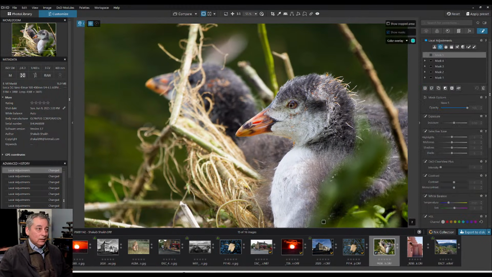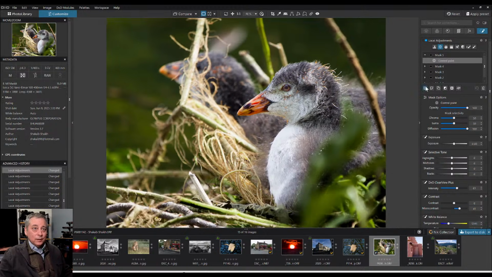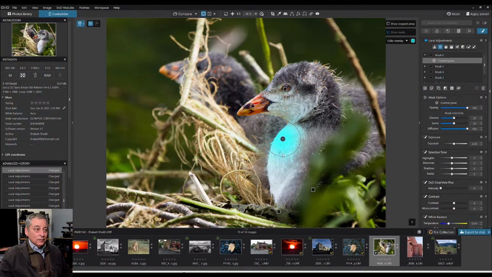The beak, I'm just going to give it a little clear view. Maybe some micro contrast as well. And then I'm going to temper the highlights on the chest. Give it some micro contrast.